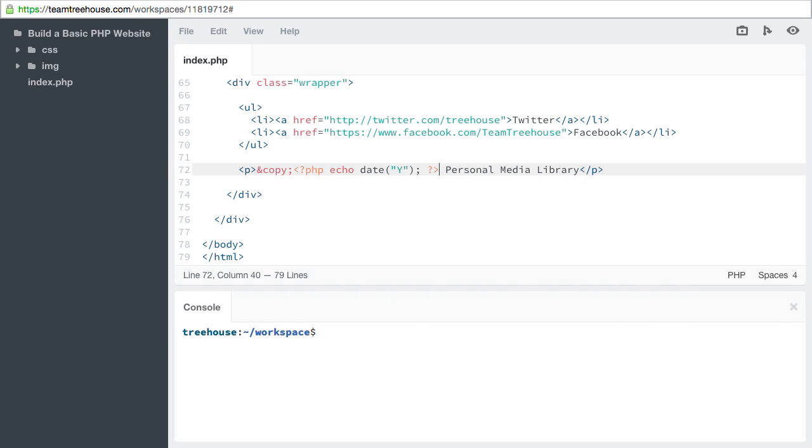Let's create a new file for the suggest page. Because this is one of our main pages, just like index.php, we want to keep this file in the same location as index.php, directly in the root of our website.